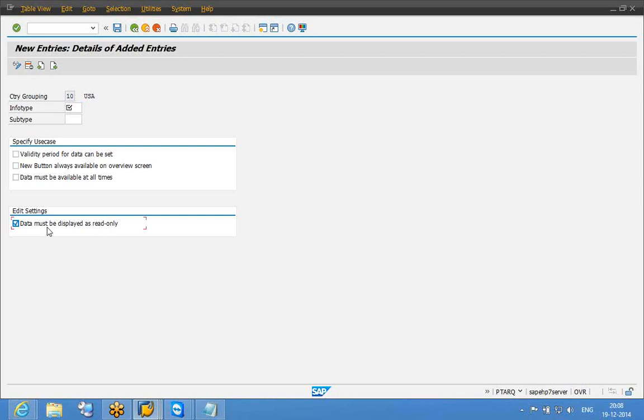This option is available only in WebDynpro ABAP: this particular data must be displayed. And till EHP4, this configuration screen's look and feel is not like this; it is in a different way, and I will show you that also. From EHP5 onwards only, the configuration screen has been changed in this way. Before this, the screen looked like a table view.